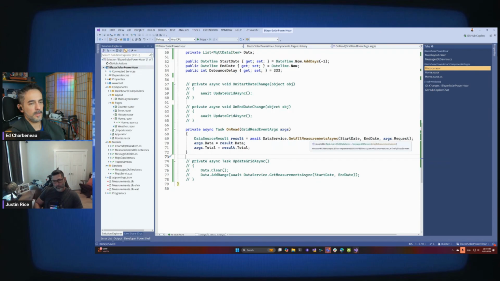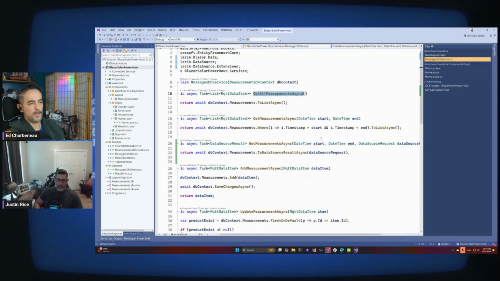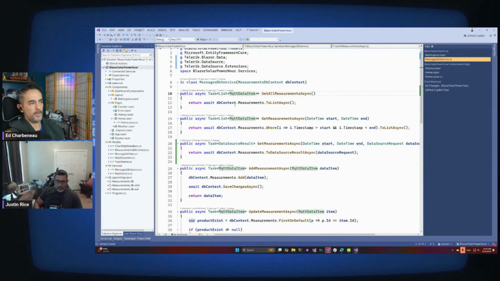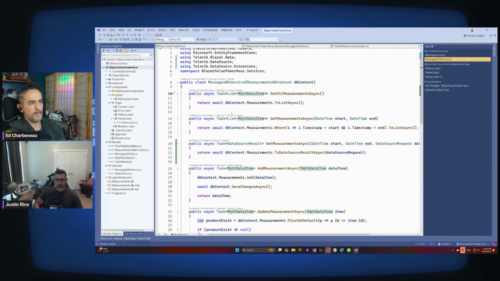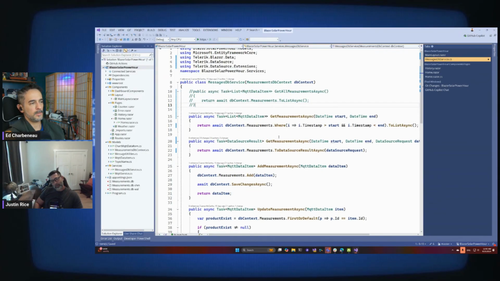Get all measurements async. It's showing no overloads at all. It's only showing this. Are we still using the original method? You want to comment that out and see if it recognizes? That's strange. I don't know why it's only showing that one. We should have one that does this.